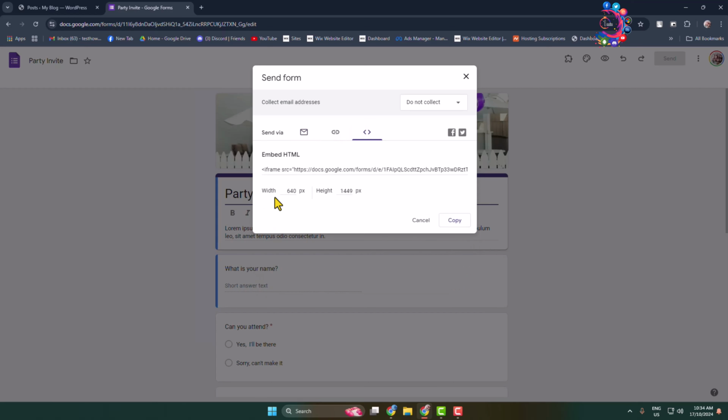And now we can see the form width and height. In order to change your form width, you can change it from here. And now you can also change your form height as well. Now just copy these iframe or embed codes. So press Copy and your Google Form embed code will be copied.